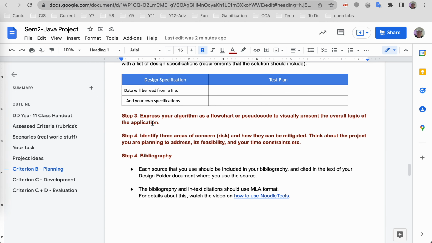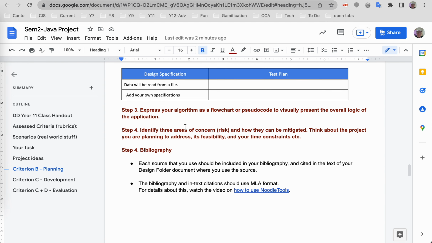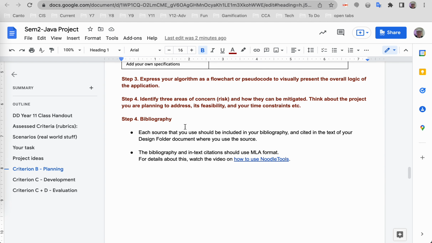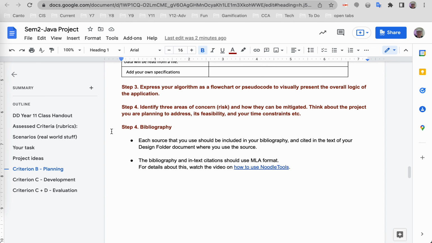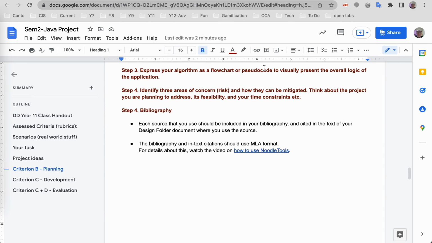And then here you are to express your algorithm as a flowchart or pseudocode. The purpose is to visually present the logic. Forget about Java syntax when you're doing this. You're not writing Java code. You're just expressing the logic. If you're using pseudocode, it will sort of look like code, because of the way it's organized. And yeah, now, if you need examples, there's tons of examples that you can go find.